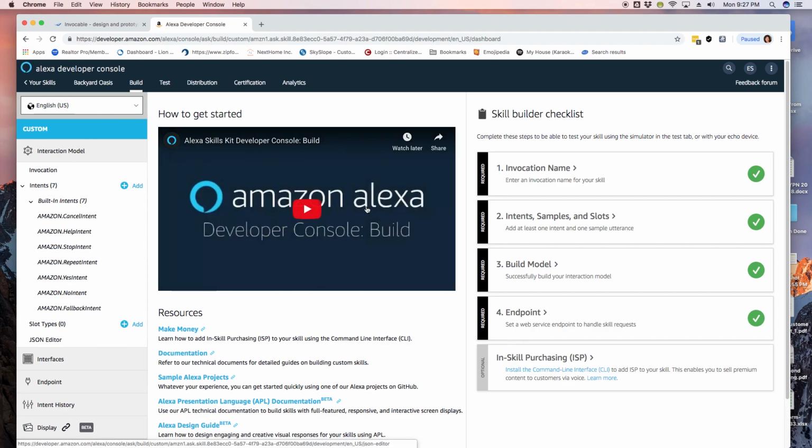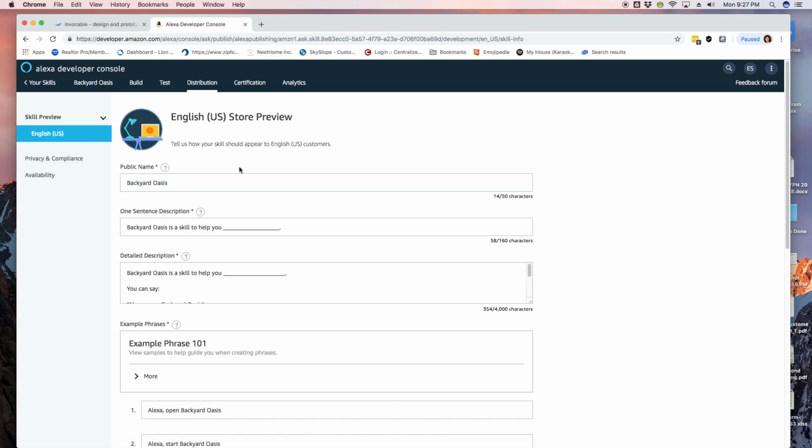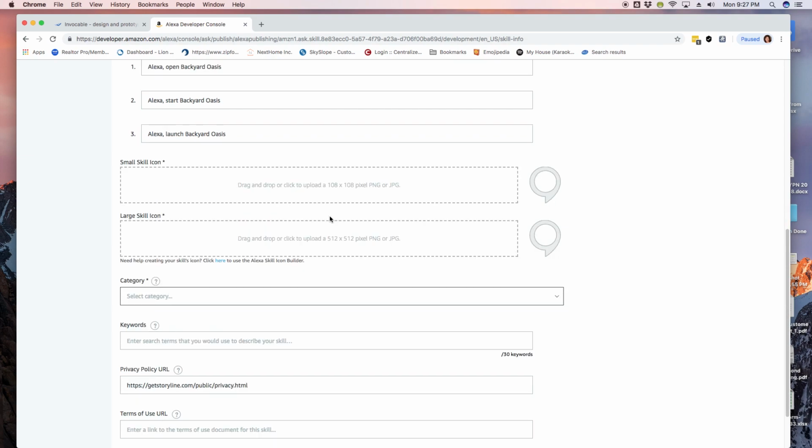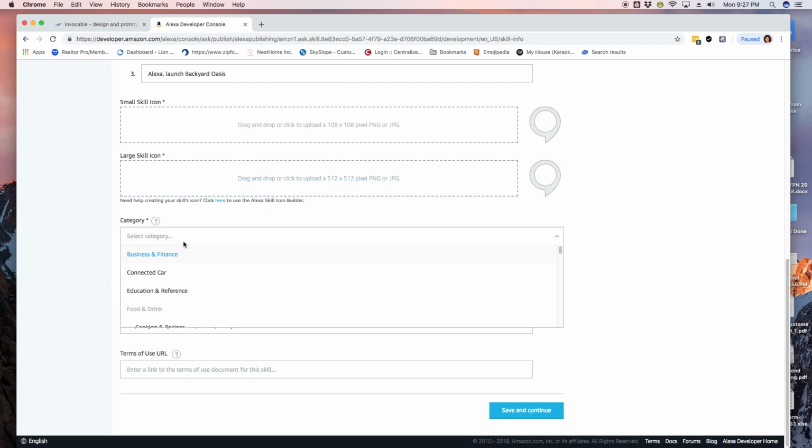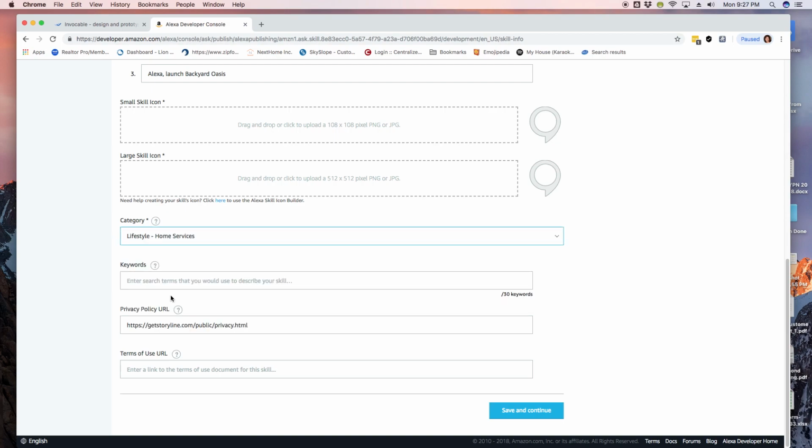You're not going to mess with anything in this section, but it's telling you that all of the skill builder checklist items that you need to have in place are complete. Go over to the distribution tab up here at the top, and you need to scroll down, and there's a couple things you have to do. First of all, you need to give this a category. I have not found a category for real estate, so just choose what you think is best. Education and reference. There's some other ones in here. Home services.